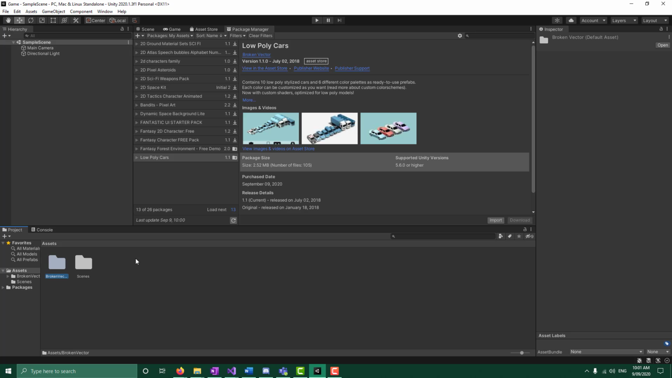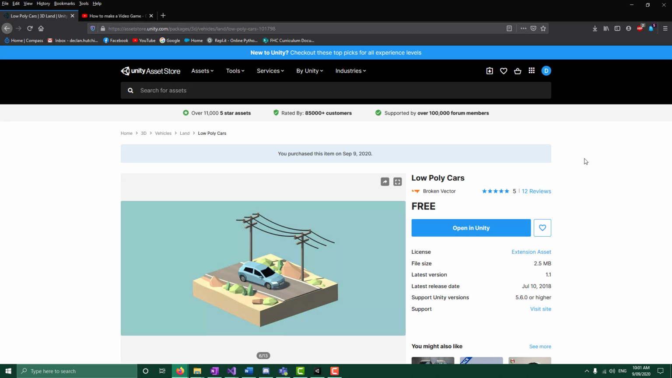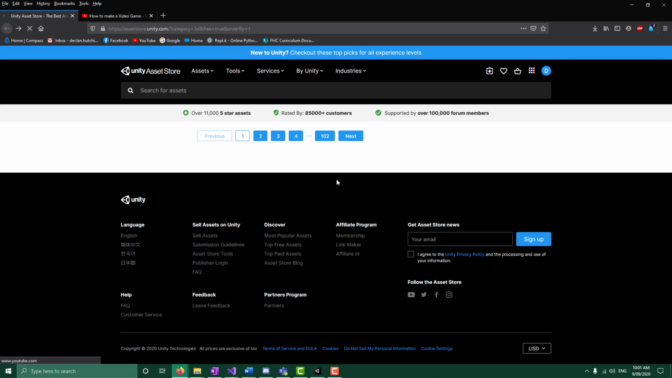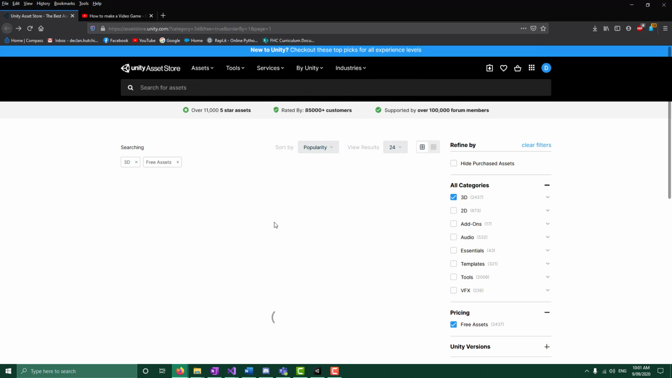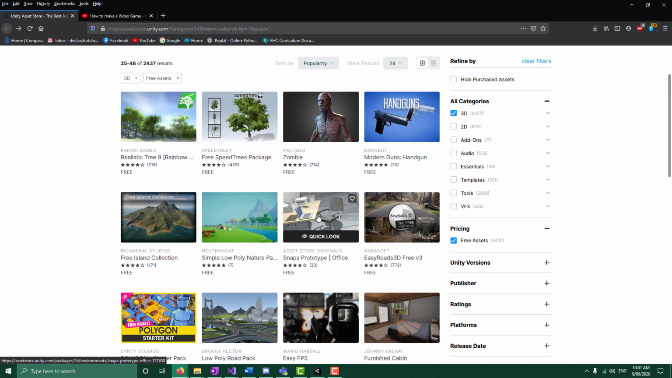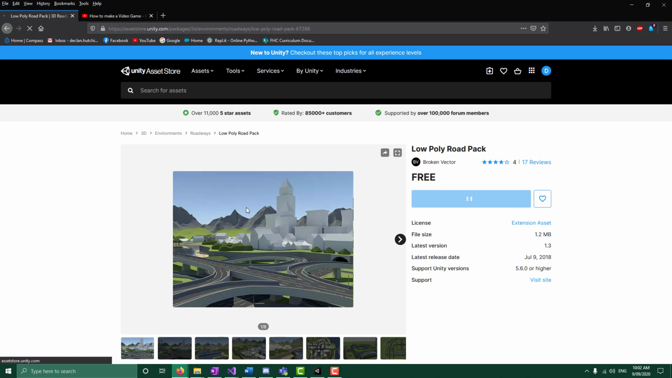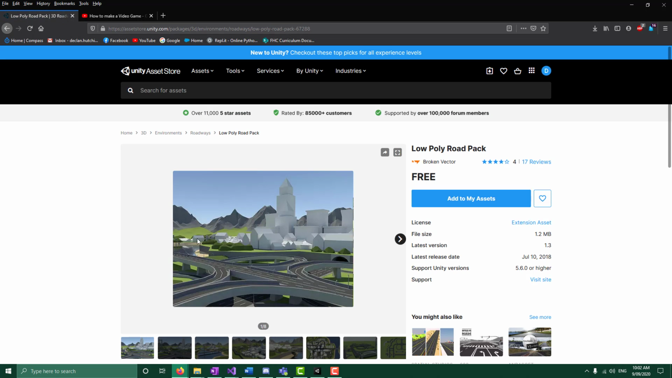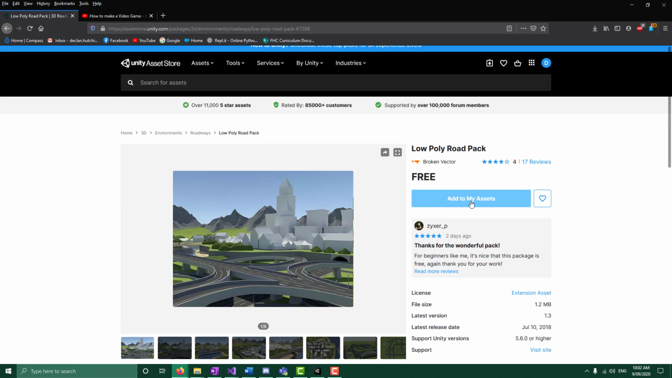It's got something else, but it doesn't matter. Then we're going to go back to our store, because I saw another one by the same maker that I quite liked the look of, to potentially make some roads. It was called Low Poly Road Pack. Really simplified. It's also by Broken Vector, so obviously the same maker, and we thank him for his hard rendering time.